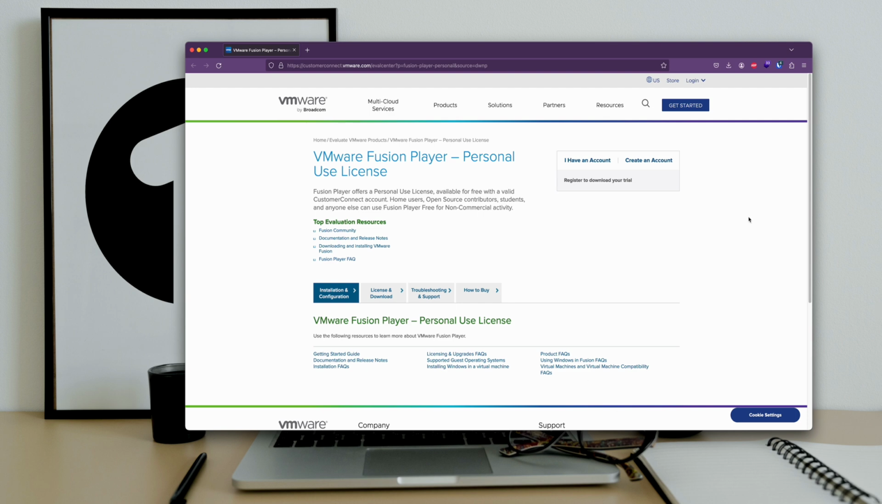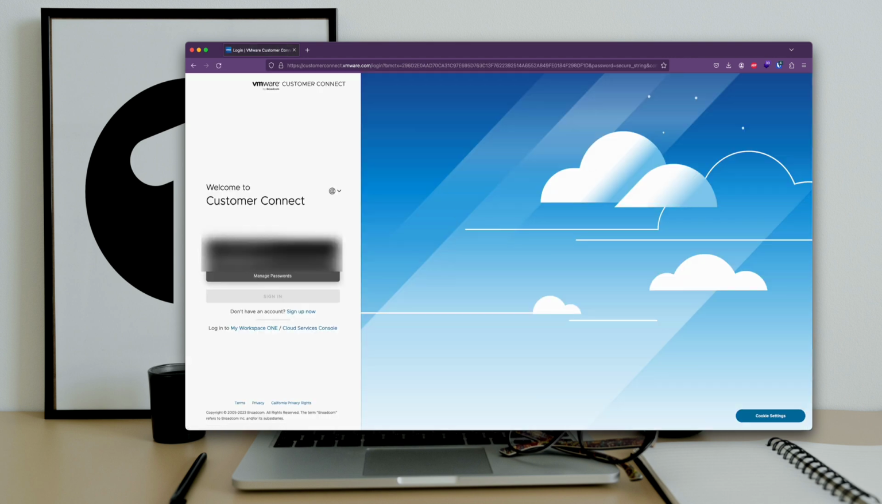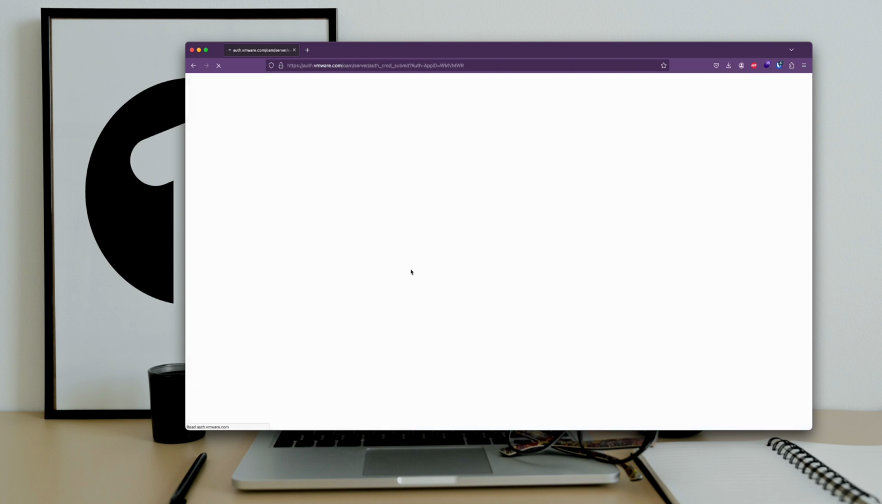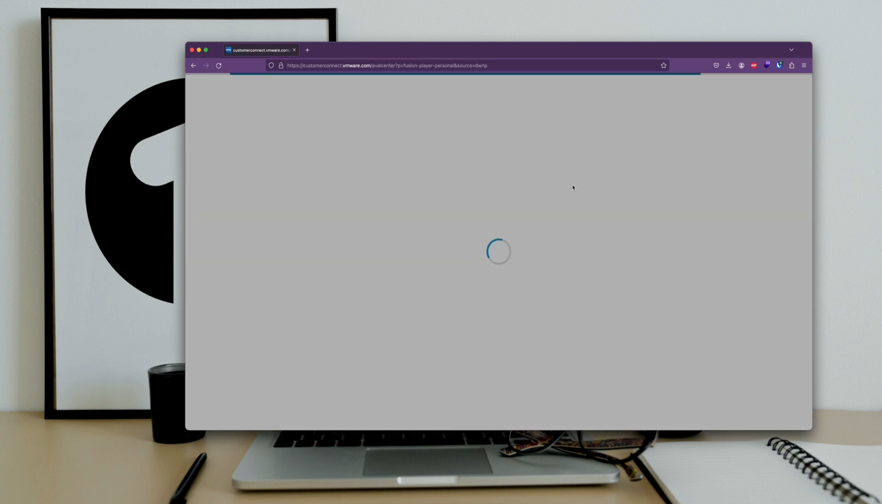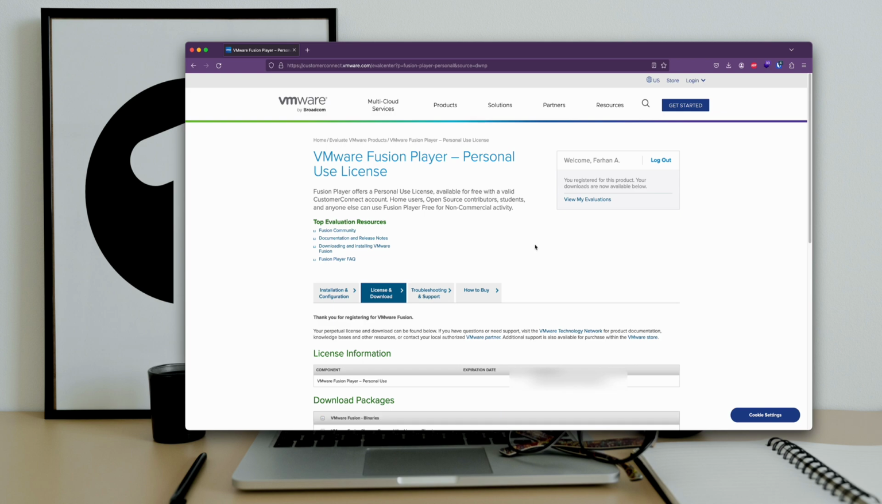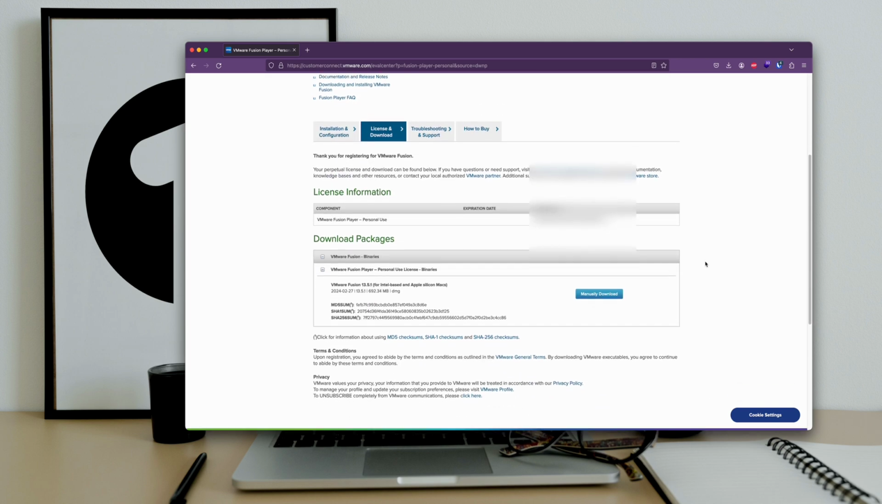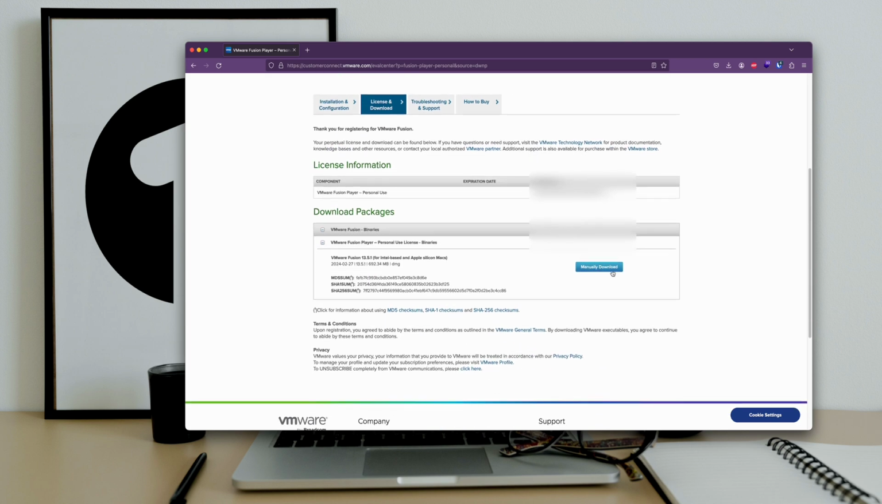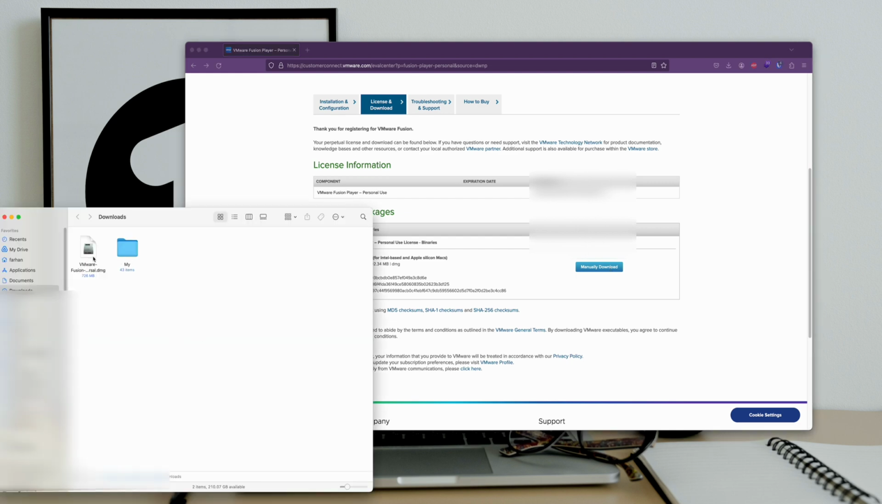Here you can create an account. I already have one, so I'll just log in. Account creation is pretty straightforward. You just need to verify your email, and that's it. So after logging in, here it will give you an option to download. I already have it downloaded, and let me run that.